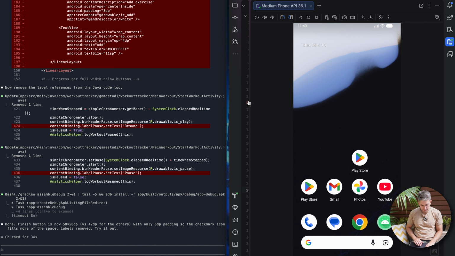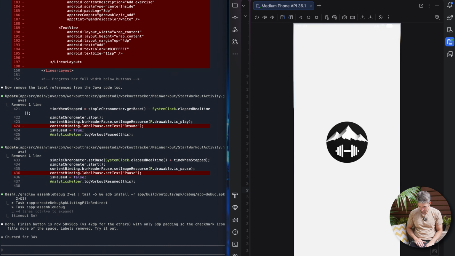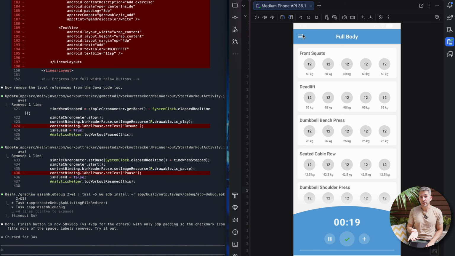It's finished, so let's take a look. I actually quite like this design, so this is the one we're going to end up with. I'm going to ask it to commit and push the changes. That is finished, so that's essentially how awesome it is in a nutshell.